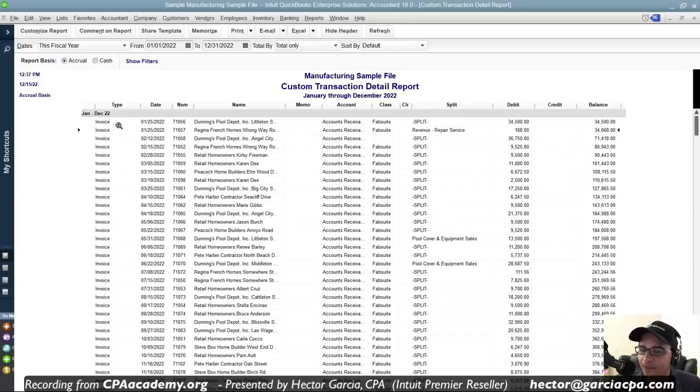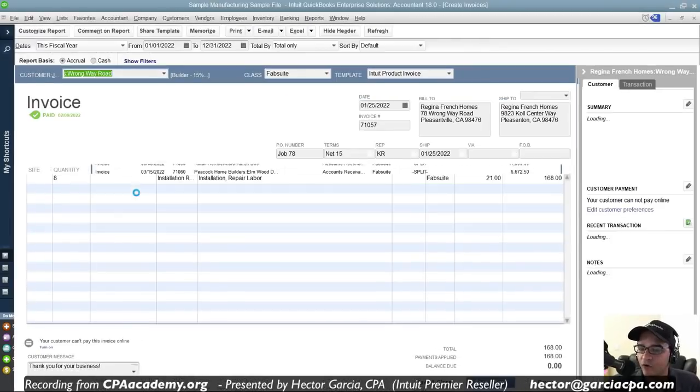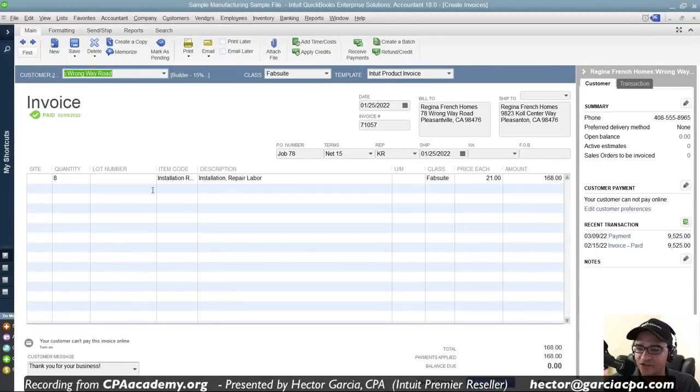The reason why this is happening is because this second invoice you see here, 71057, if I double click on that, that invoice only has one line. Therefore, when QuickBooks is writing, let's call it a journal entry for this transaction, it only has two lines to write to the accounting system. It has the source and the destination as a single line.